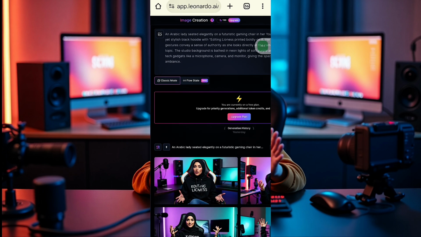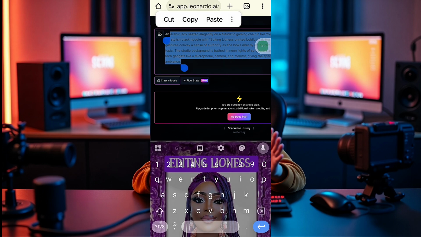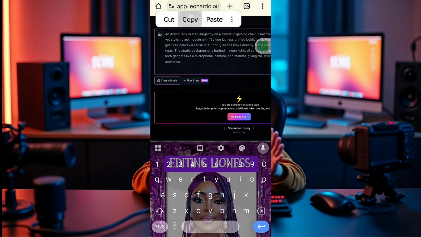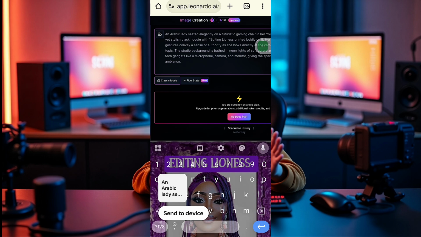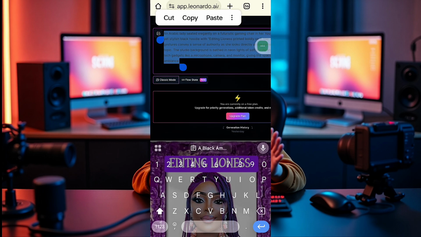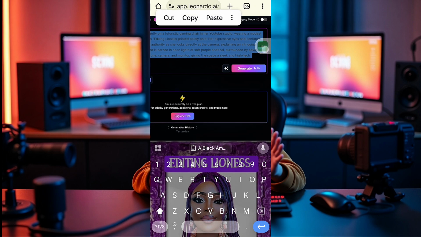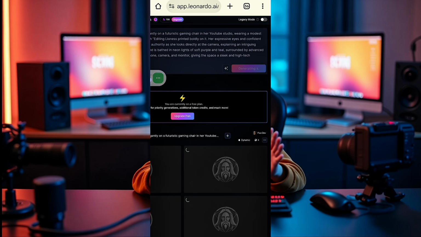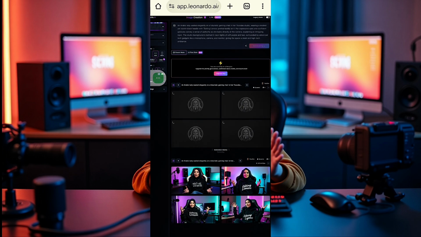Now you're going to be pasting your prompt. I'm going to attach this prompt down below this video, so you can feel free to copy it and use it. Once you paste your prompt, the next thing you need to do is click generate image, where you see it will take some of your coin. Give it some time to generate the image.